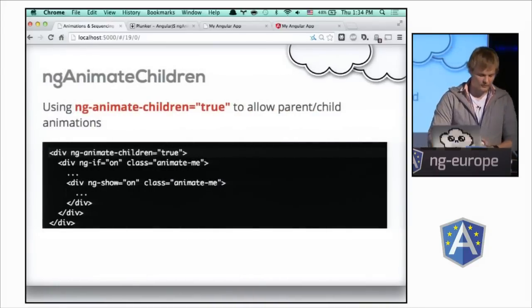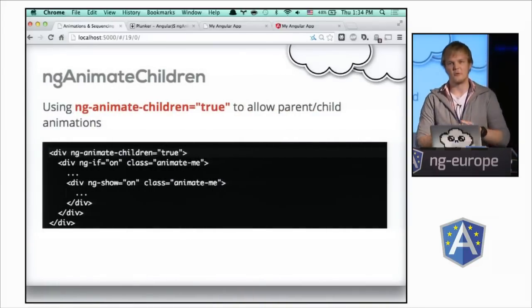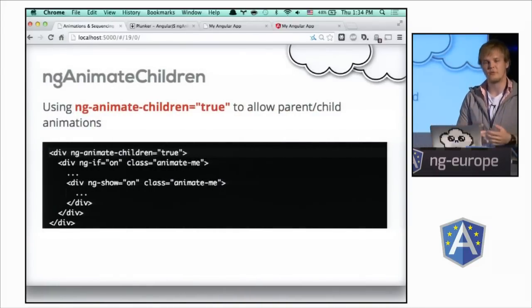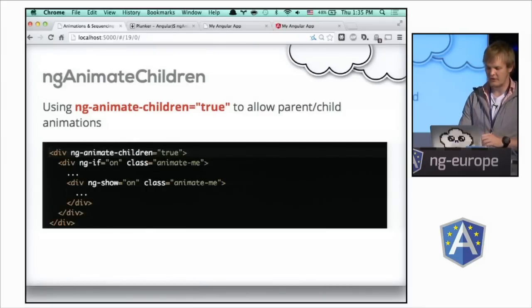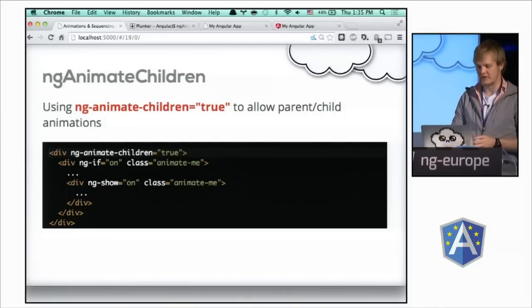So there's another feature. If you want to have multiple animations running in parallel, if you want to have the parent animation running and all the child animations, you can add this attribute called ngAnimateChildren. But at the end of the day, if you do this, you'll have a cluster of animations just animating at the same time. And we'll learn how to control that later on in the talk.